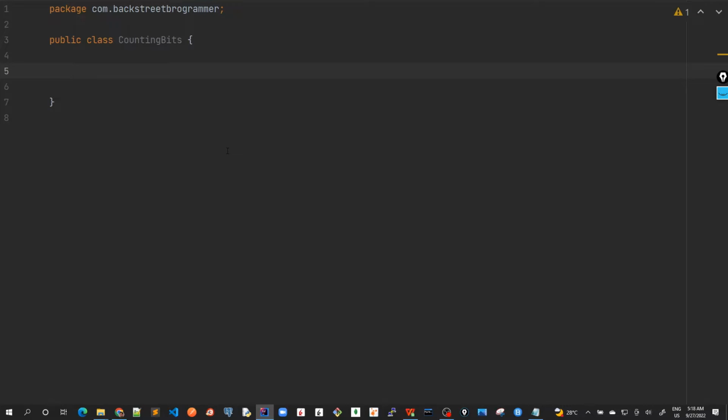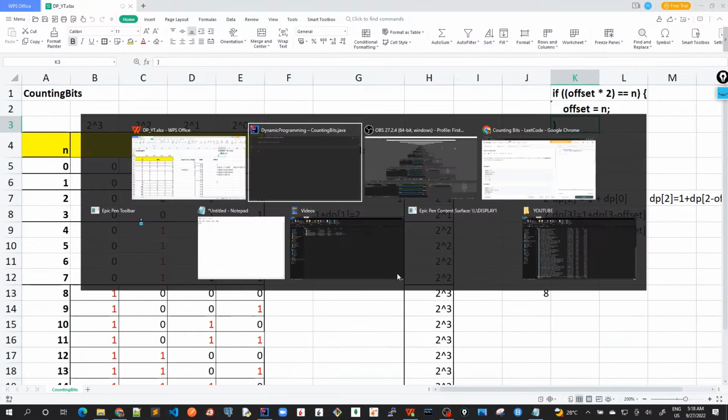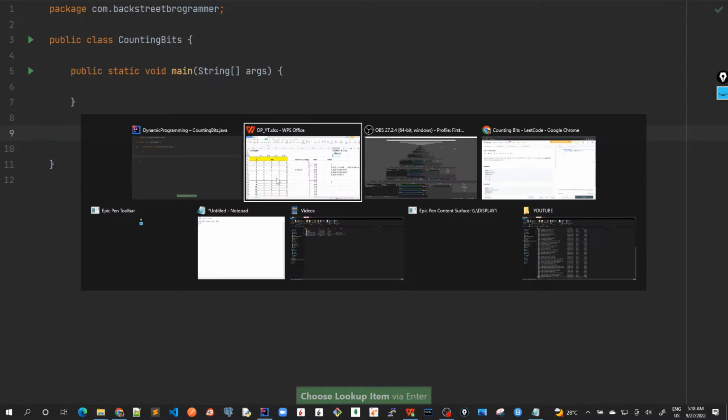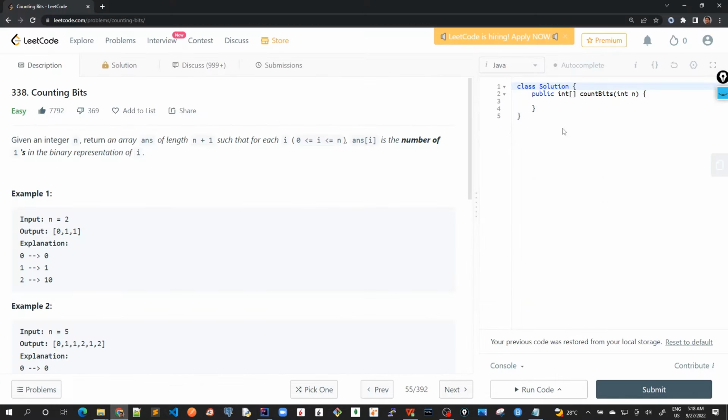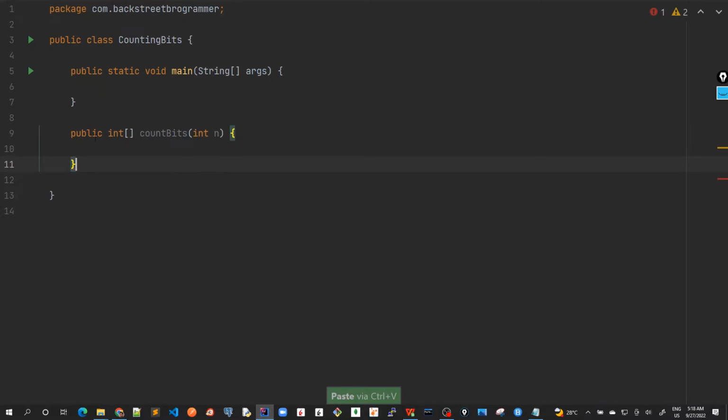Now let's solve this problem in Java. So whatever the algorithm that we have deduced here in counting bits in our previous video, we will implement the same in Java and submit in LeetCode and see whether our algorithm is correct or not. So I will exactly take the same method name as given here.